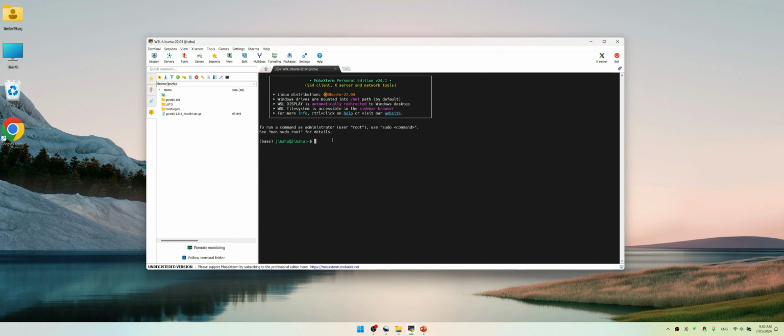Here, we need to make sure first that we are inside the home directory. The way to do that is to first execute cd, which means change directory. If we don't have any argument behind cd, it will lead us to the home directory. And then we execute pwd, which means print working directory.